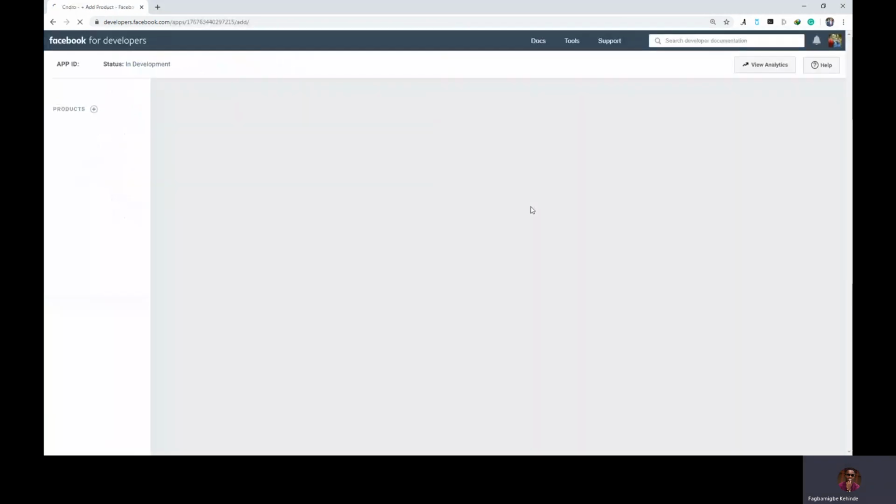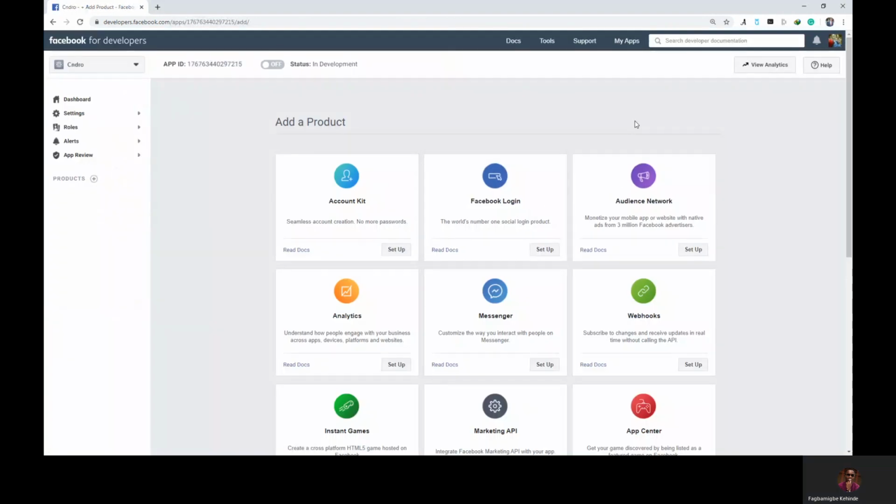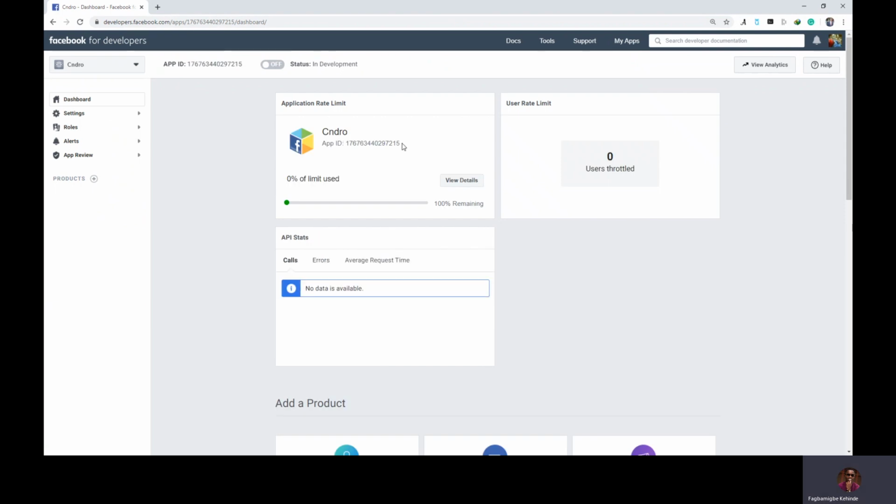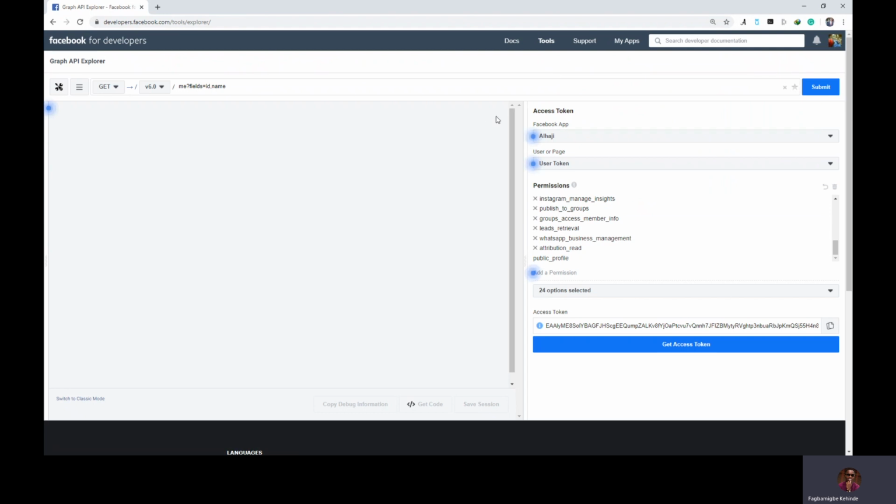Okay, so we have our app created already. As you can see, the two apps I've created were created before now. And then you can see this new Cndro app. All right, so we're going to click on the Cndro app and see what we have. So you can see our ID, right? This is the ID for our app. And then you come to Tools and go to Graph API Explorer. Okay, so this is where we're going to be getting our user or page token.